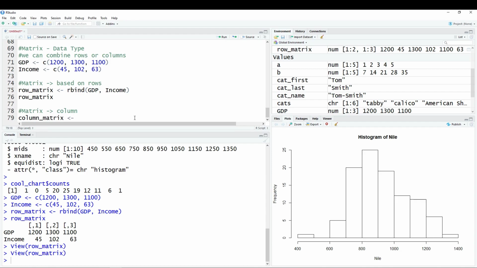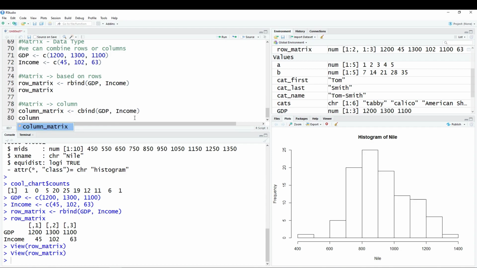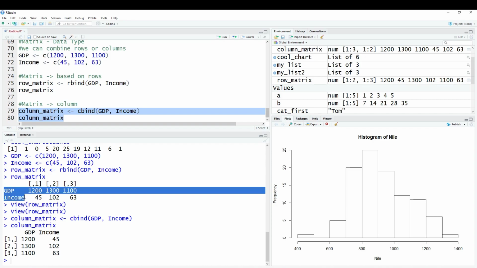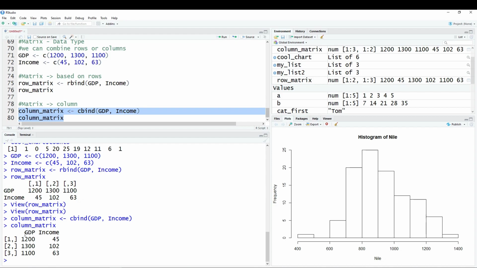So we're going to call this column matrix. And instead of R-bind for row bind, we're going to do C-bind for column bind. And then we're going to put in GDP and income just as before. And we're going to print this out so we can see the object we created. Okay, copy, paste. And so it created it up here called column matrix. You can see it down here though. So now instead of the variables being on the rows, now the variables are actually in the columns, and then the rows are denoted by 1, 2, and 3.